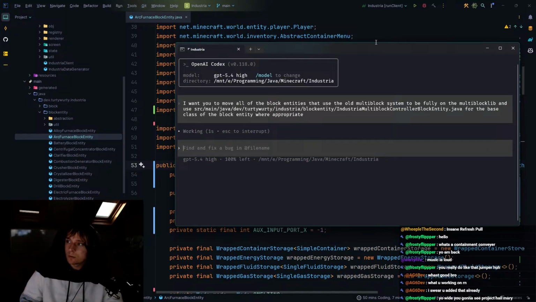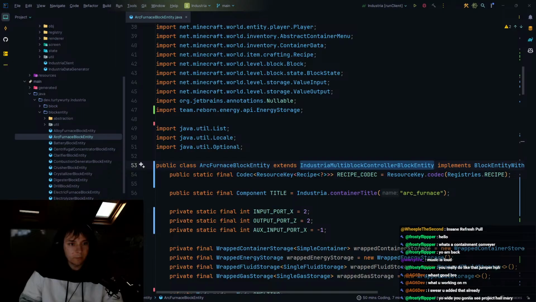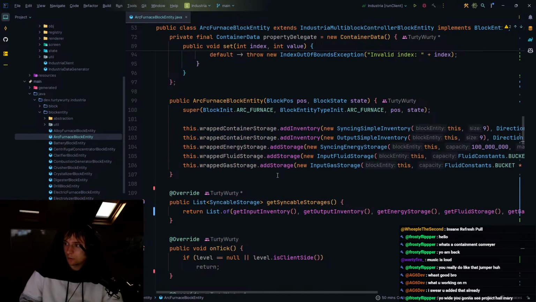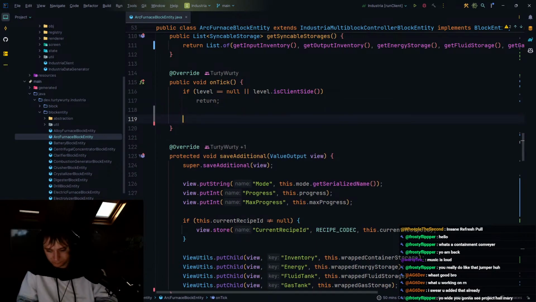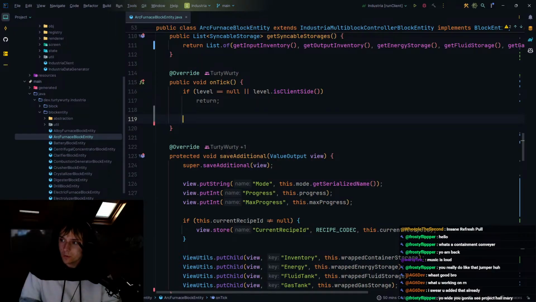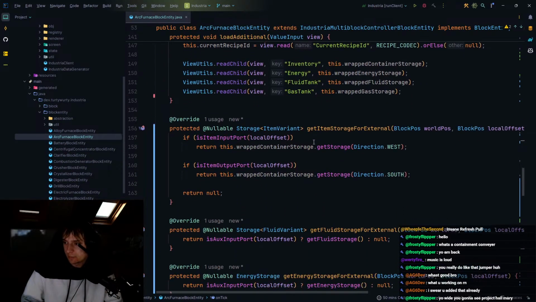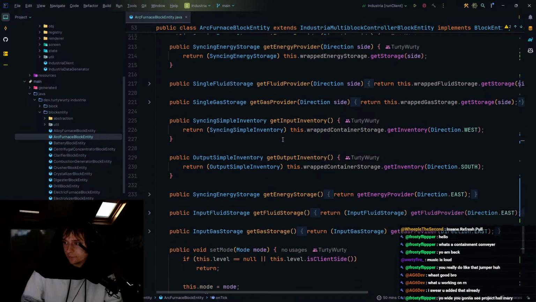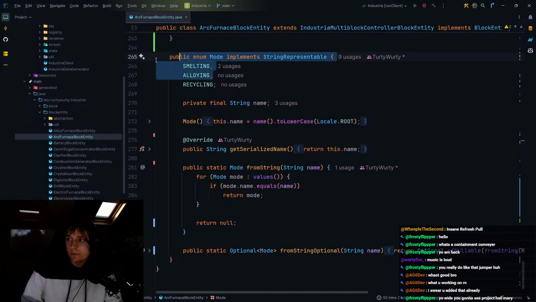Okay, we'll send that on its way. Meanwhile, while that's doing that, we can start work on the arc furnace. So we need to consider, first and foremost, how should the recipes work? Because we have 3 different types of recipes, but these recipes will come from different places.